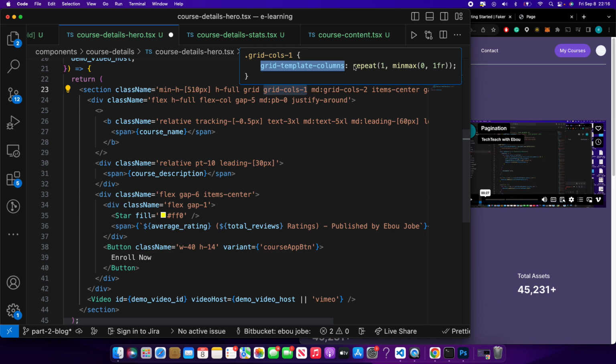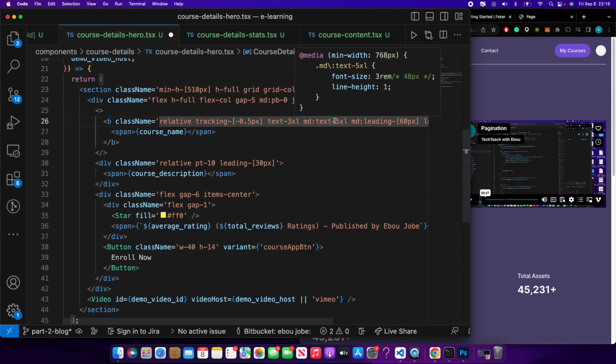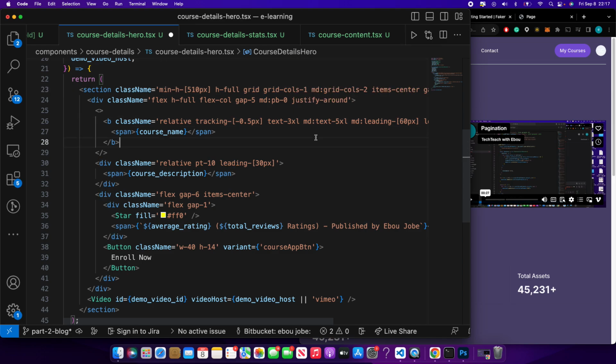I think this is overkill. I could have just put 1fr here, but this is repeat 1 time. If you're repeating, don't just put 1 there. It doesn't make sense. Just write it directly. Anyway, that's not the topic of today. So we have grid-cols-1 and md:grid-cols-2. These are the breakpoints that are in Tailwind CSS.